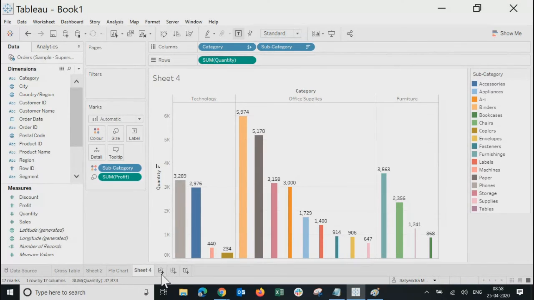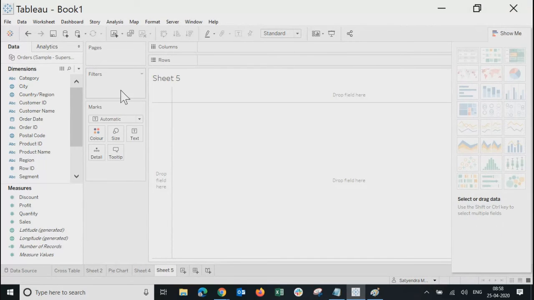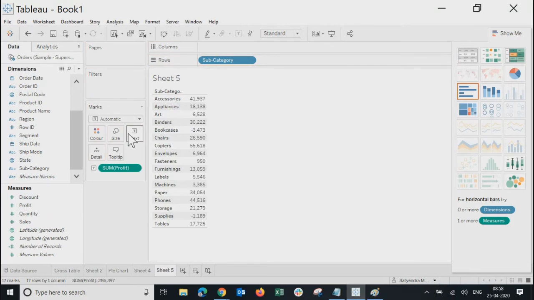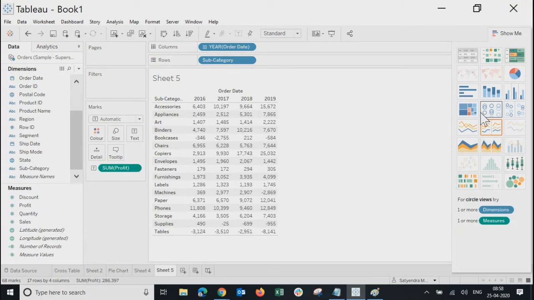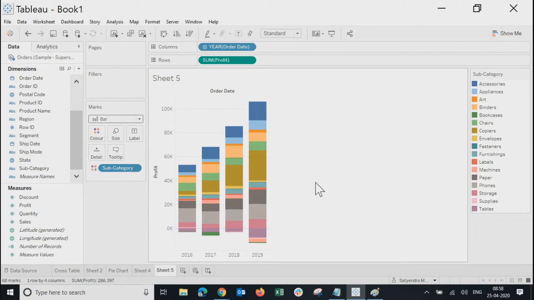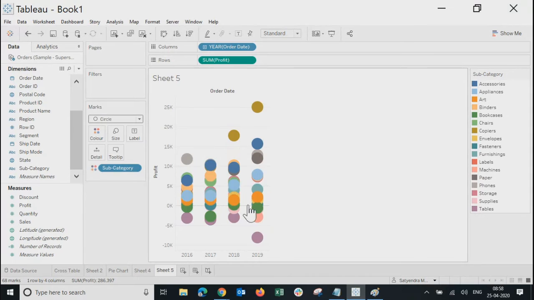Okay, so I'll go ahead now and drag, let's say, subcategory. We wanted to plot this, which is circle views. For any particular stack chart, you can plot it. So over here, I can drag years. We'll create this chart. I just created a stack plot, and this time I'm just going to convert this into circles like this.